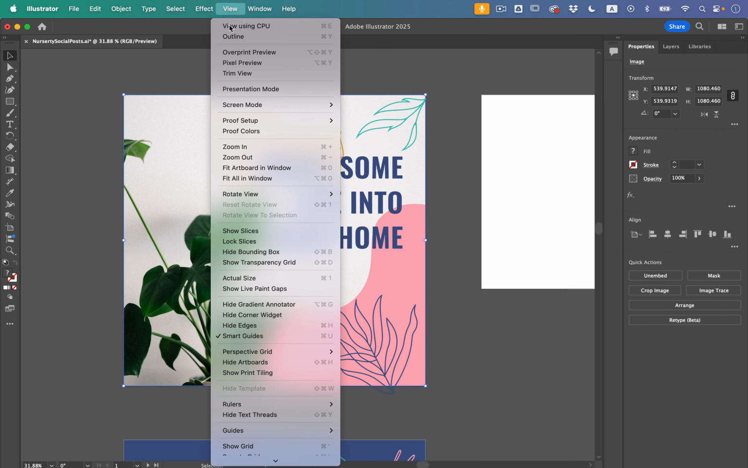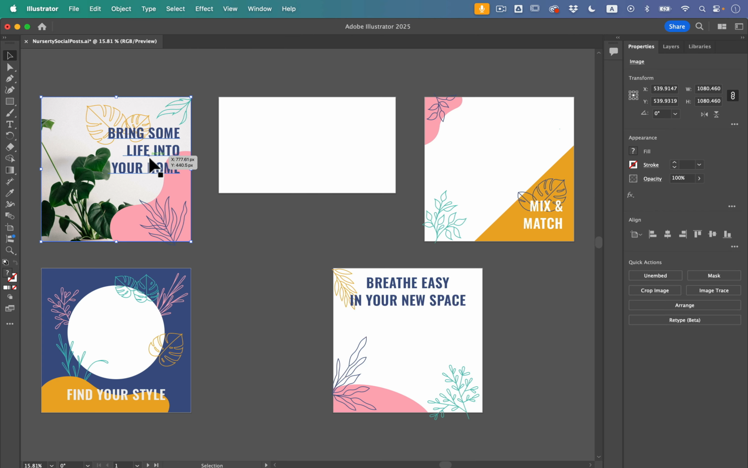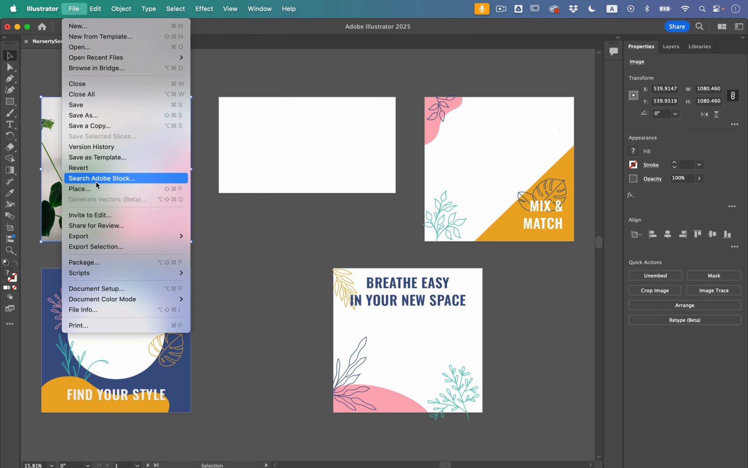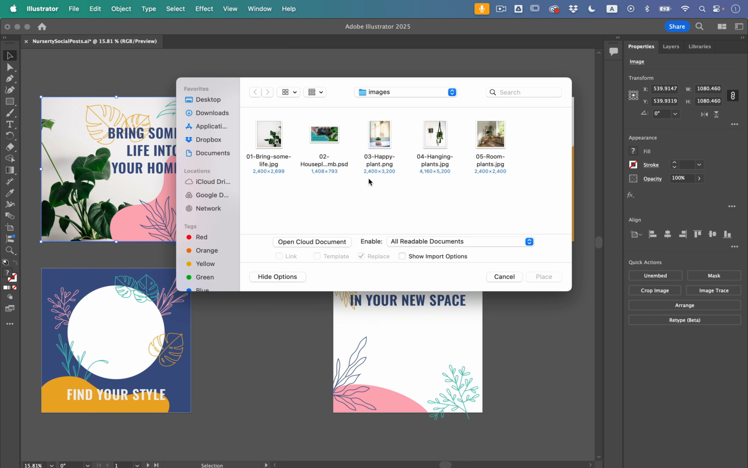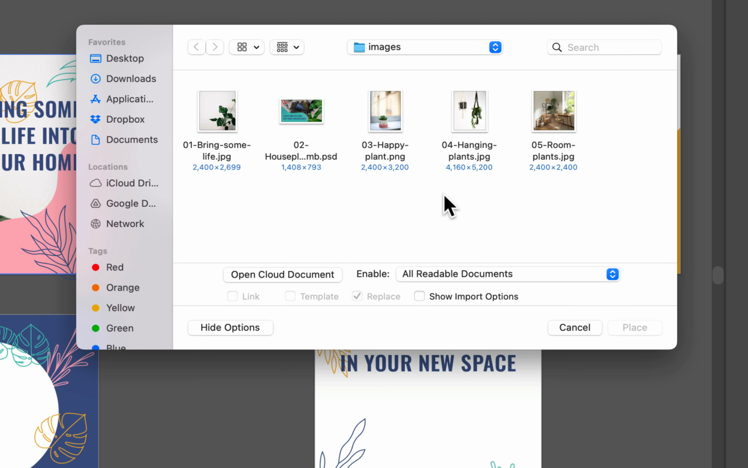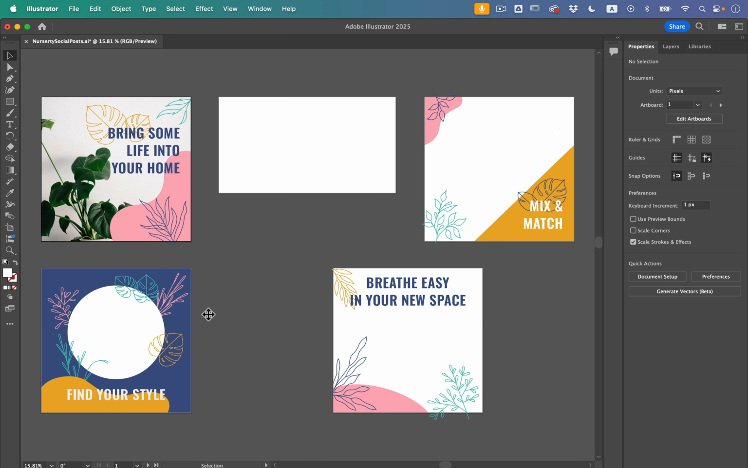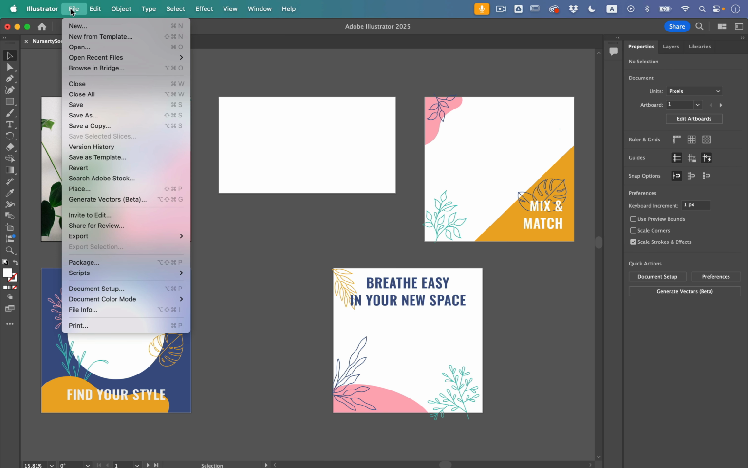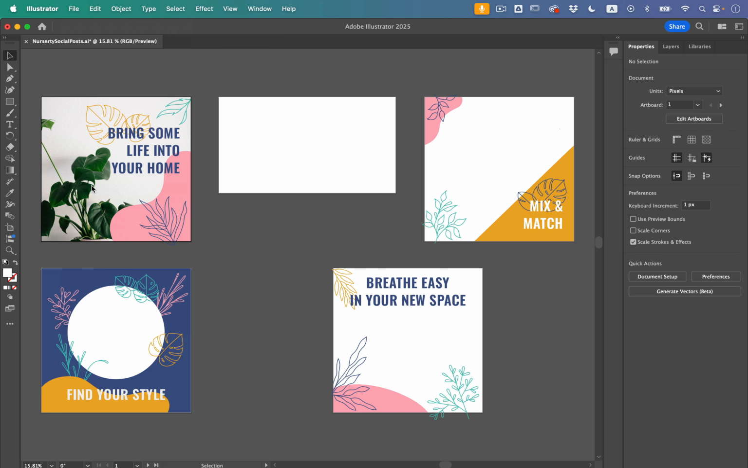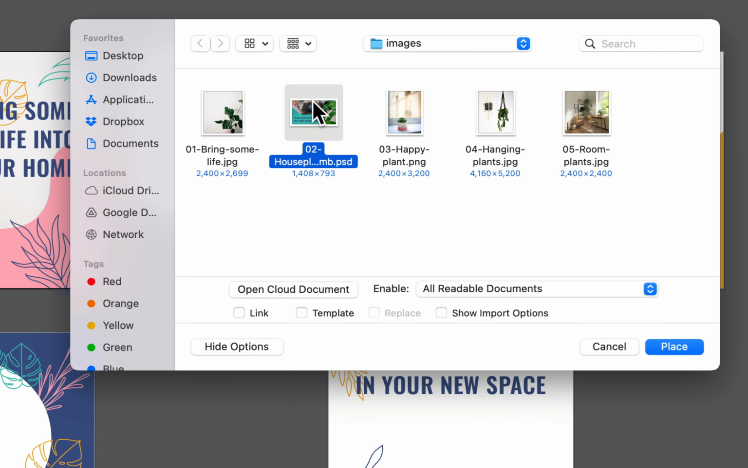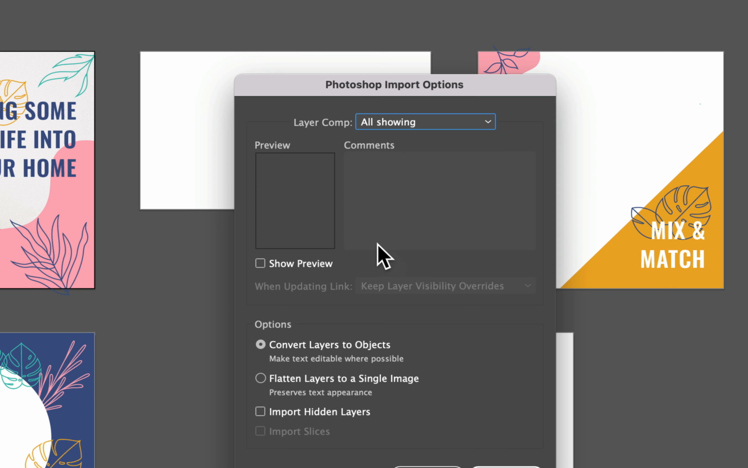One more time, we'll go up to View, and let's view all in the window, then File and Place. This time, let's locate the YouTube Photoshop file, which will be the second one. We'll say Place. One more time, we'll zoom out. This time, let's go to File and Place. Locate the second image, which is a Photoshop document. This time, turn on Show Import Options and hit Place.